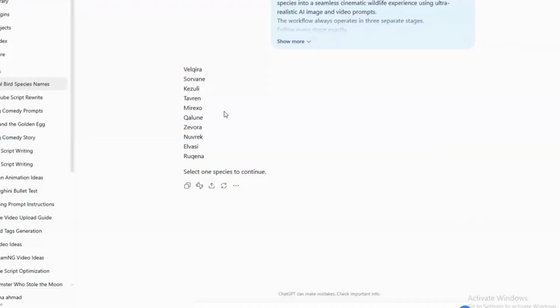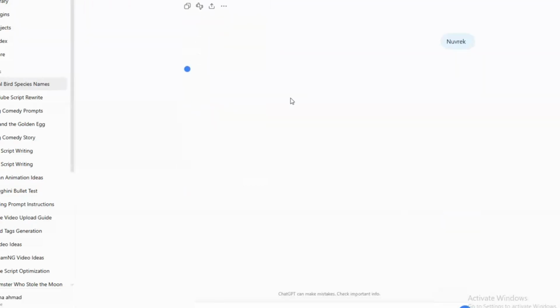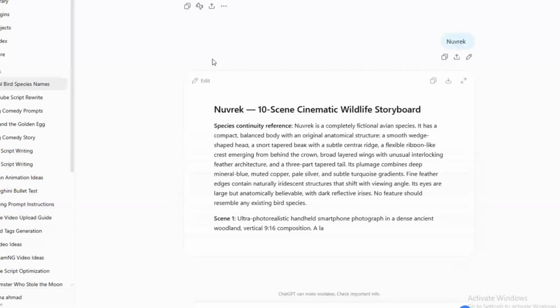Choose any name you like from the list. Now copy the selected bird name and paste it back into the ChatGPT chat. ChatGPT will also give you the image prompts and video prompts for each scene.